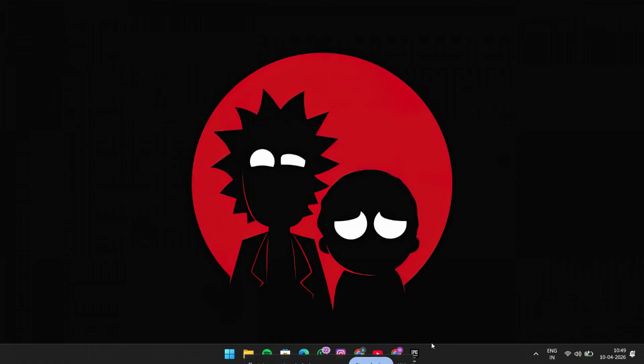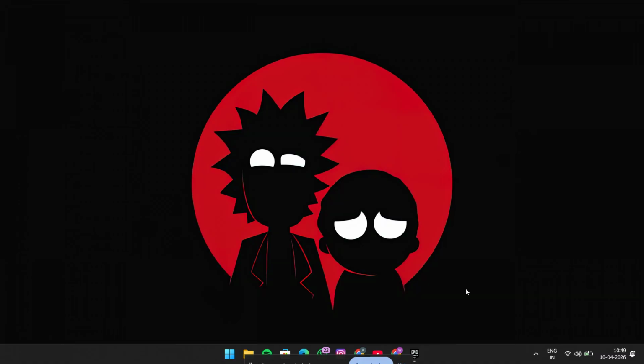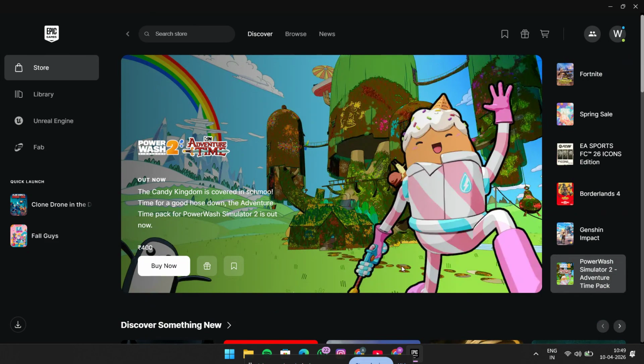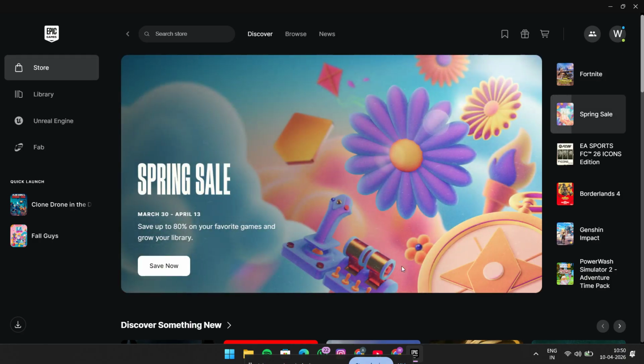Next, restart your PC. This may sound simple, but it often clears temporary connection glitches and resets anything stuck in the background. After your computer restarts, wait a minute or two before opening the launcher again. Then try signing in or loading the page once more. If the error was only temporary, this may fix it immediately. If it still doesn't work, give it a few minutes and try again later. Sometimes Epic Games servers or your connection can be temporarily unstable, and waiting briefly can solve the issue without any extra steps.